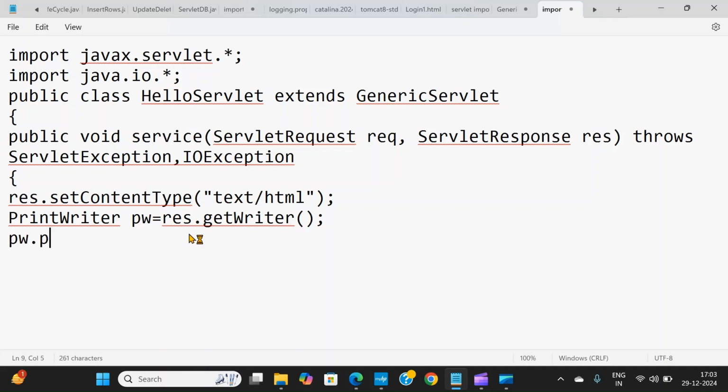Then you apply the println method by using pw. Here I will print hello world. Okay, then close. Now this is a simple program.